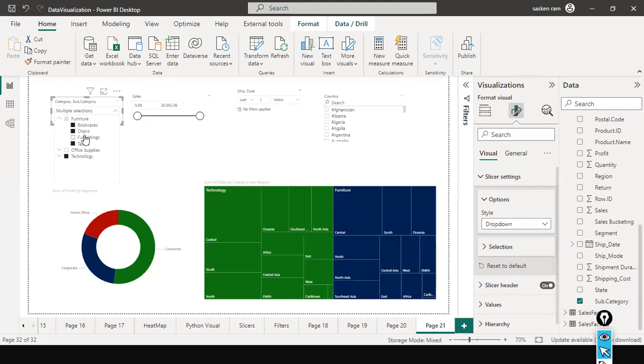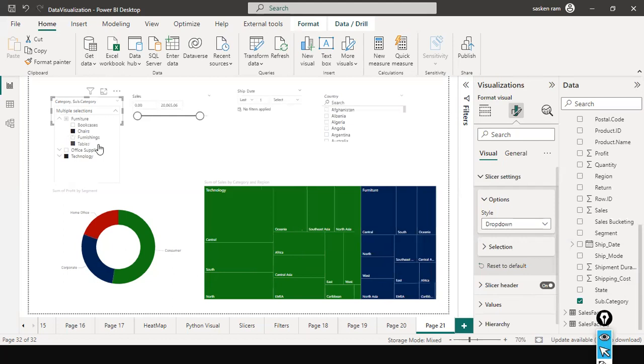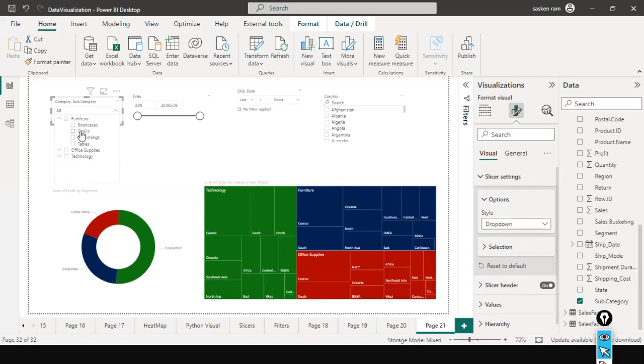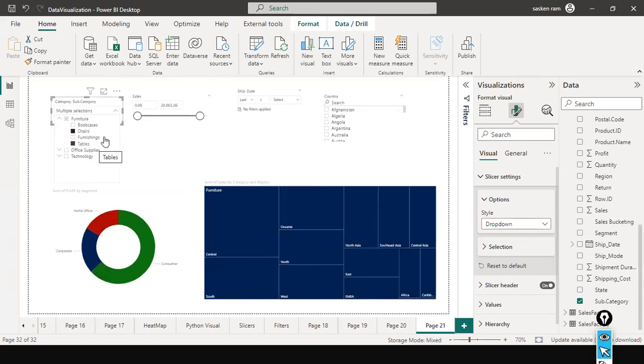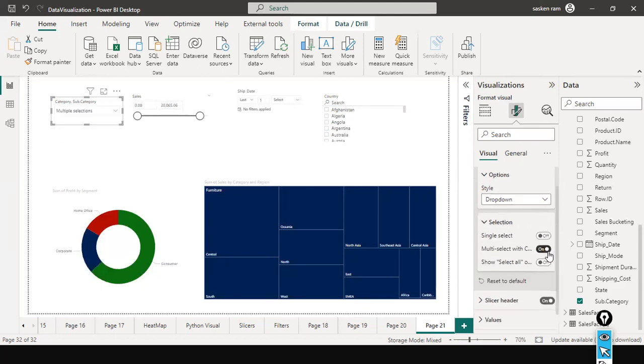If you want to see only chairs and tables in the furniture, for example, you can select them. But if you want to multi-select the values, you need to hold the control key and then select. For that, you have an option here in the format section, selection, multi-select with control. You toggle this off so that you don't have to hold the control key. Simply you can click on. That is the option that is available. You need to remember it.